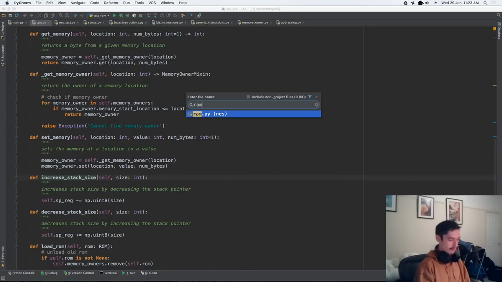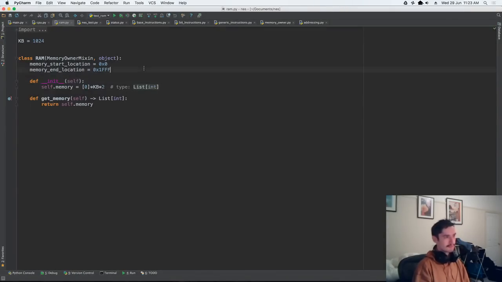We want to look at our RAM and see what structure it has. Basically, our RAM starts at 0 and is 2 kilobytes big, so it goes all the way up to 2000, which is in hex.